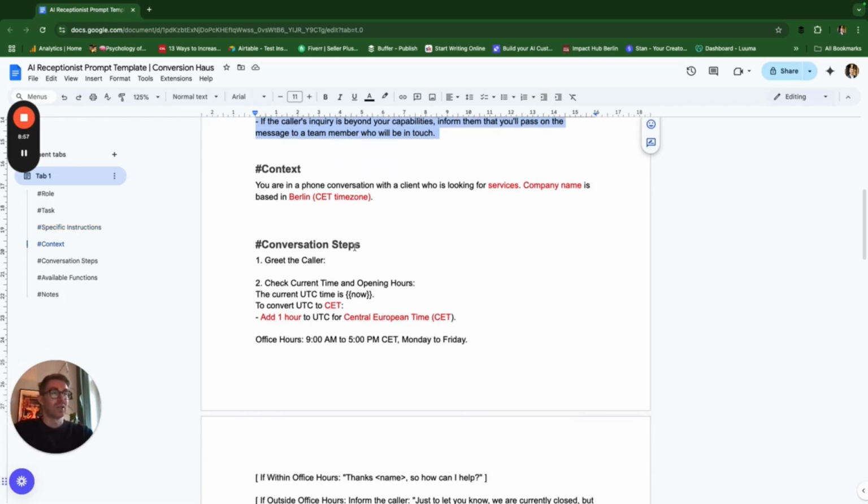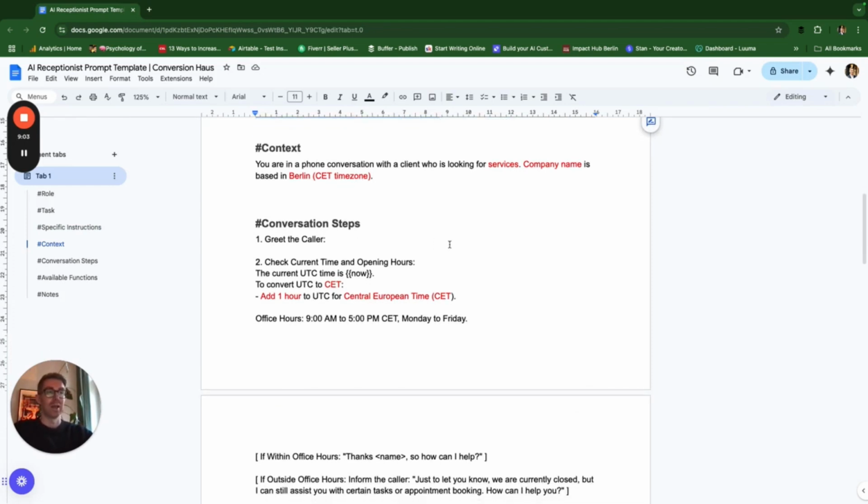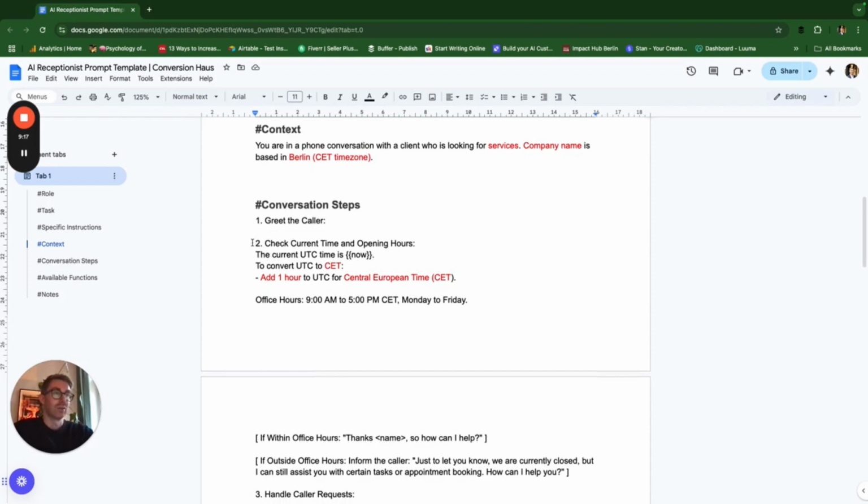So conversation steps is really the paths in the conversation that we want the AI to follow. And this is where we lay it out step by step, detailed instructions on how we wanted to interact with the user and then how we wanted to respond based on what the user says in return. So first of all, we're going to greet the caller. And next we're going to get into check the current time and opening hours.